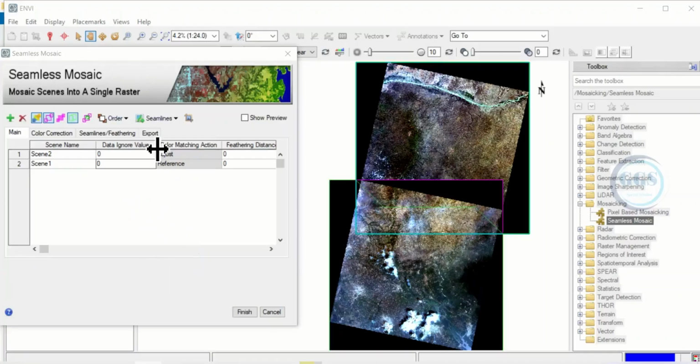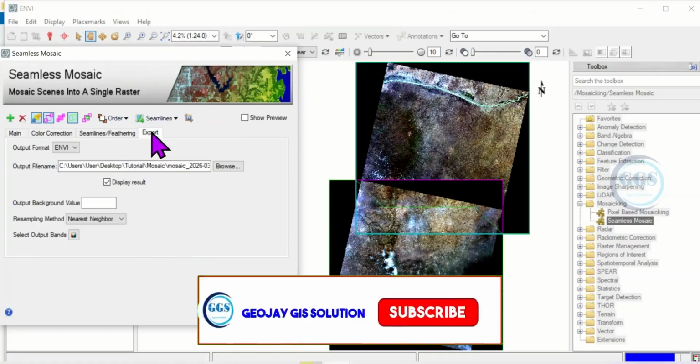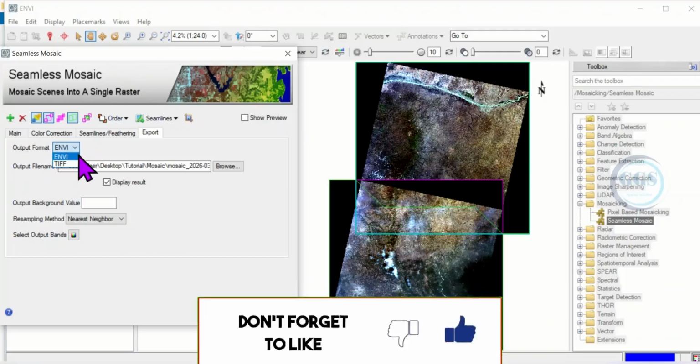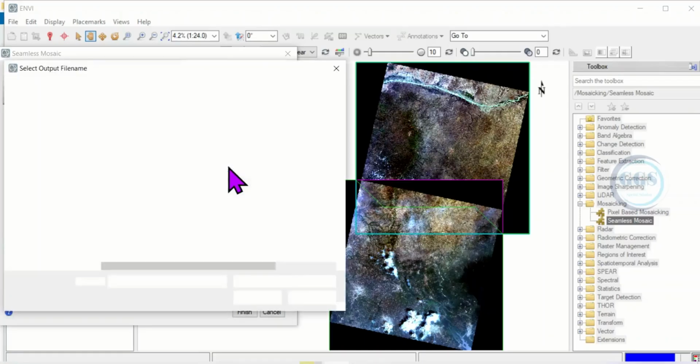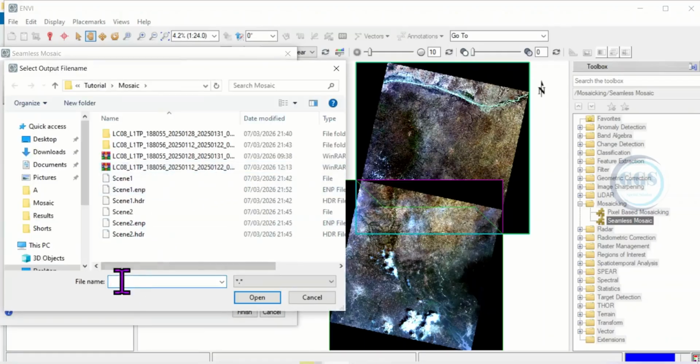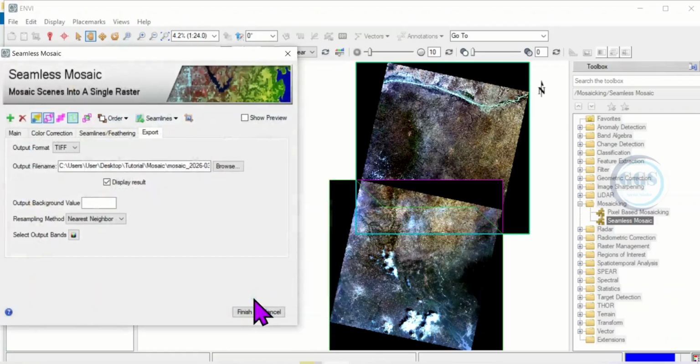So after that is done, come to export and then select the output format. We have ENVI format and we have TIFF format. If you have intention of using it in other GIS software, it's better we select TIFF format. So let's select TIFF format so that we can use it in another GIS software. Then here, browse to your folder and then give it a name. So here, let me call it Mosaic. And then click on open.